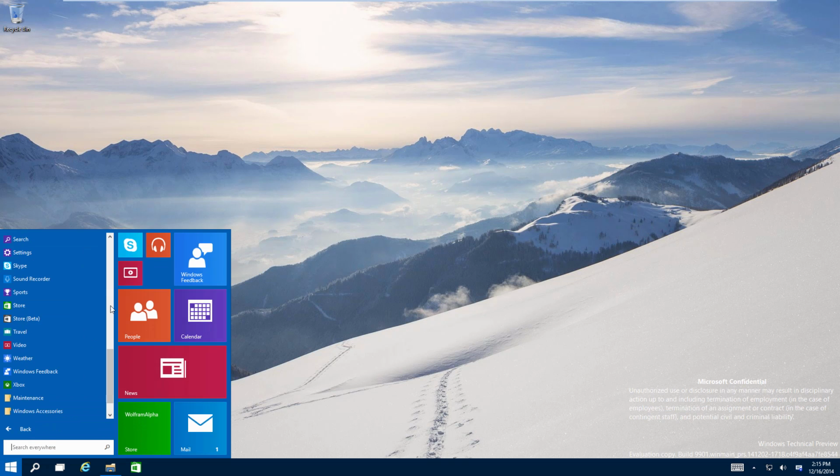We'll see what else. I don't think we have much more. We have the Xbox. Maintenance is empty. Windows accessories is all the basic stuff that we had before. Ease of access is all still here. Windows system, that's also all still here. I mean, they have changed some minor UI elements, but besides that, I think that's about it.